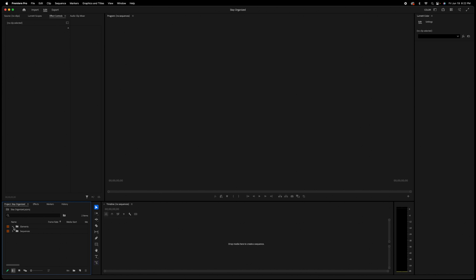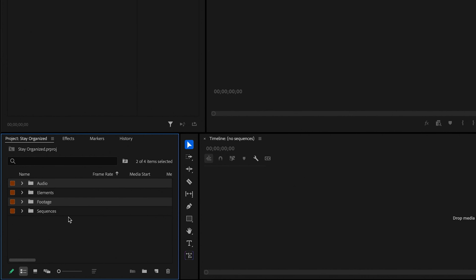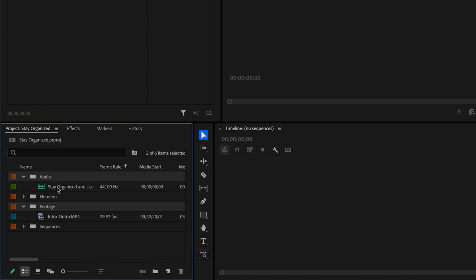So now that we have these bins already set up, we've used our template. So we're on our clean workspace, but we have our template in place. Here's the fun part, friend. You just got to go to that project folder on your computer, the one that we set up before. Click Audio, hold Command, click Footage, drag them both right into Premiere Pro. And you'll see just like that, now I have my footage already in Premiere. I have my audio already in Premiere.